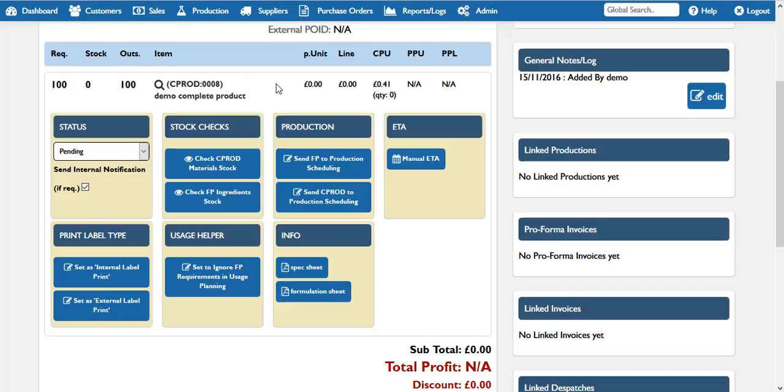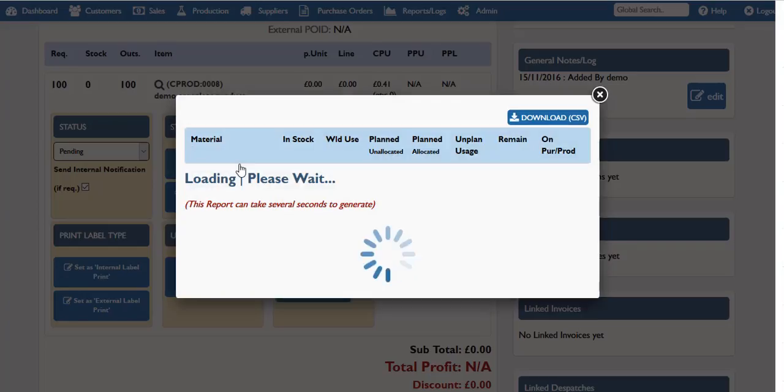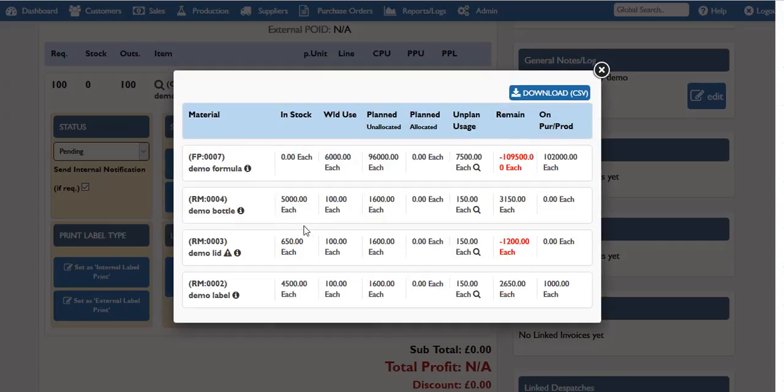If we now look at some of the other features. Generally, when adding a sales order, the first thing that you'd want to do after that point is see if you have the materials in store to make it. So first of all, we would check if we have the cProd materials in stock by clicking that button. Here we can see the constituent parts of the cProd, and we can see some of the information in front of us. This column shows us what we have in stock for these particular items.